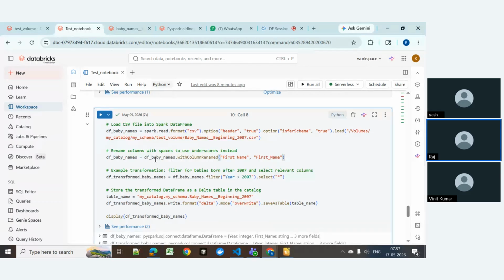So from this we have just created, did some column renaming. This is another function which is basically used to rename my column names.